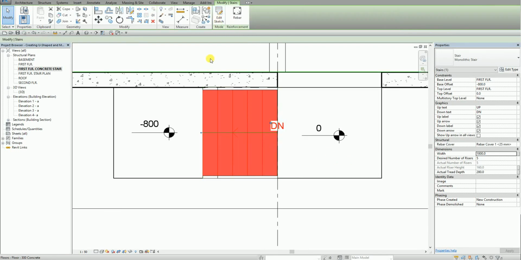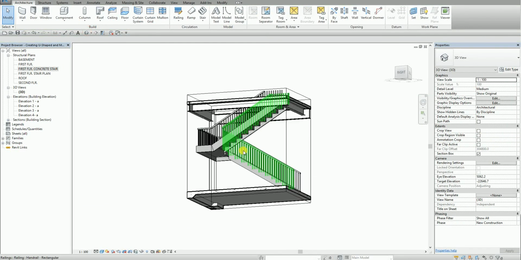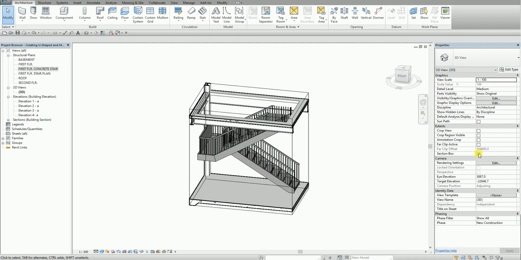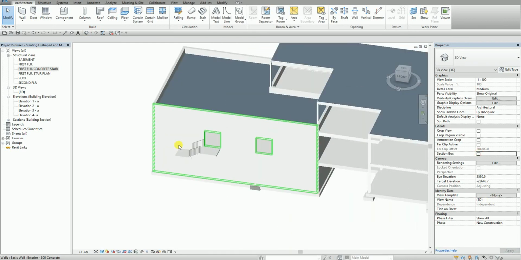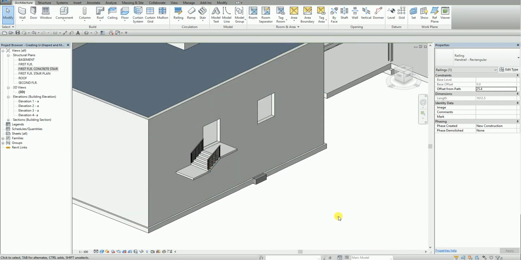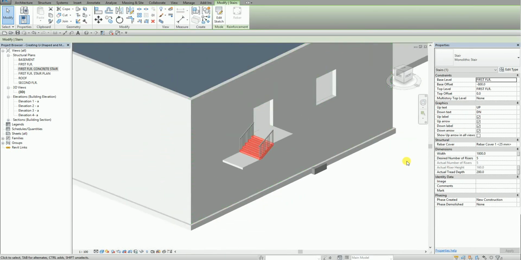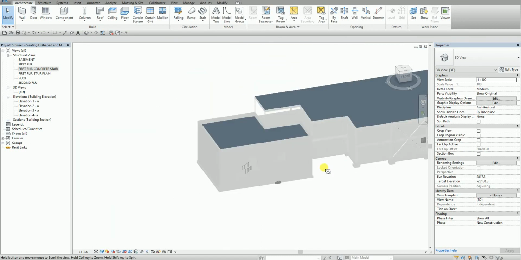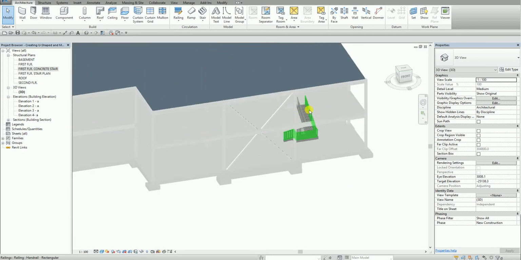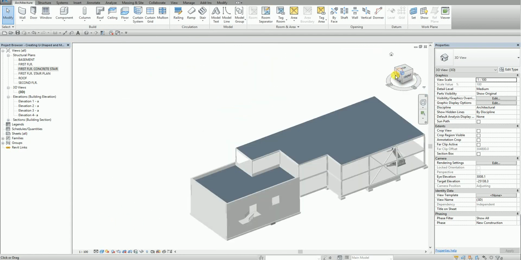In 3D view, it looks like this. Let me turn off the section box. There you go. 1, 2, 3, 4, 5, the number of risers is 5. So that's how you create your U-shaped stair and your monolithic concrete stair.